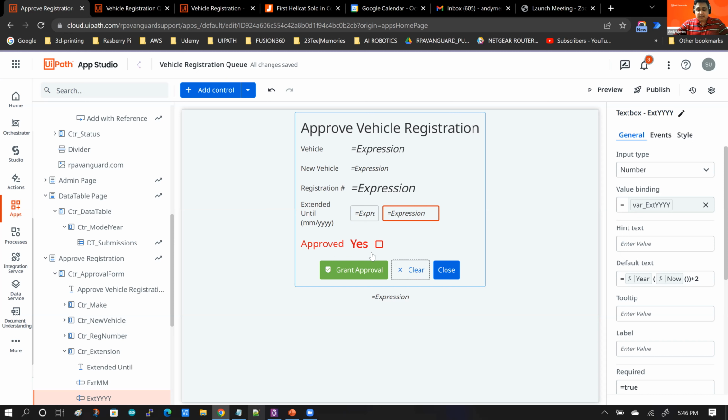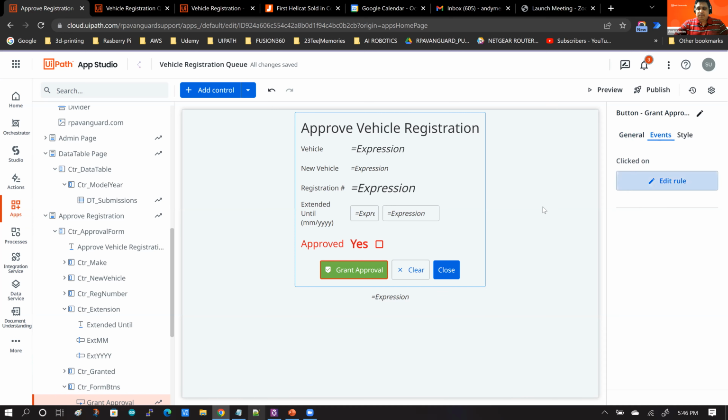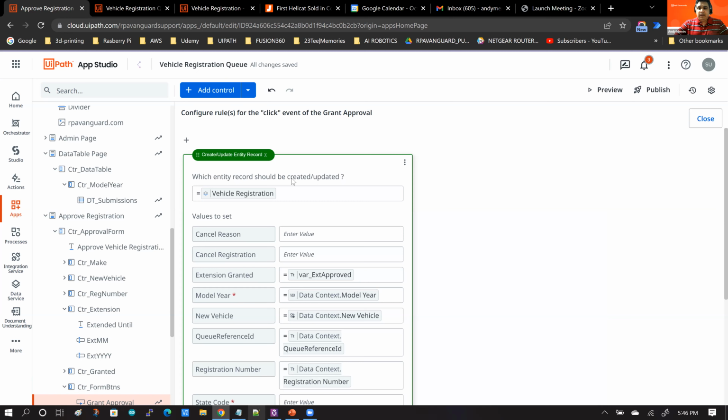If I have to update this record, I hit on grant approval. Now, when I grant approval, several things are going to happen. The extended date is going to be updated, and that has been generated by those two app variables. The approved flag is going to be set to yes, right? And how does the app know which record it has to update? That's pretty simple. If I go to grant approval, go into events, and go to edit rule, here the concept of updating a record is using data context.